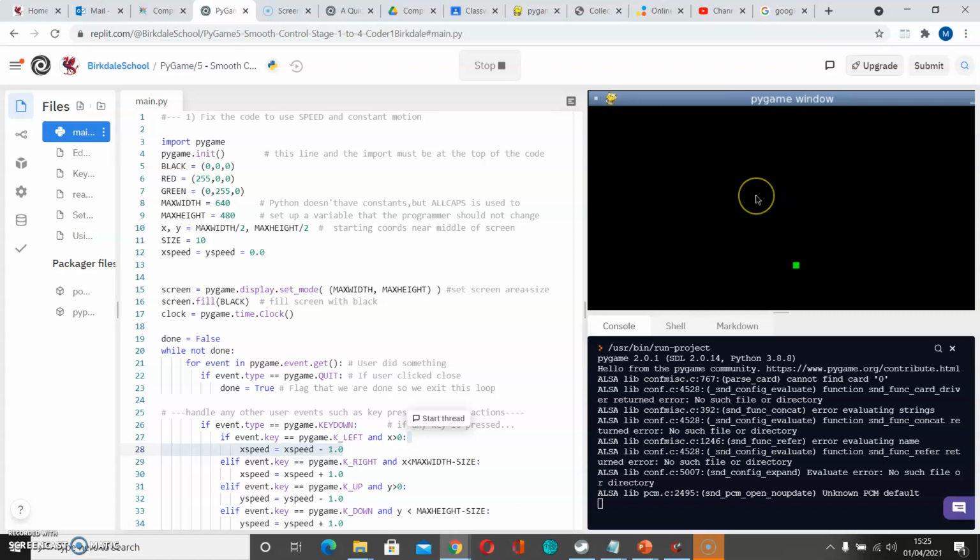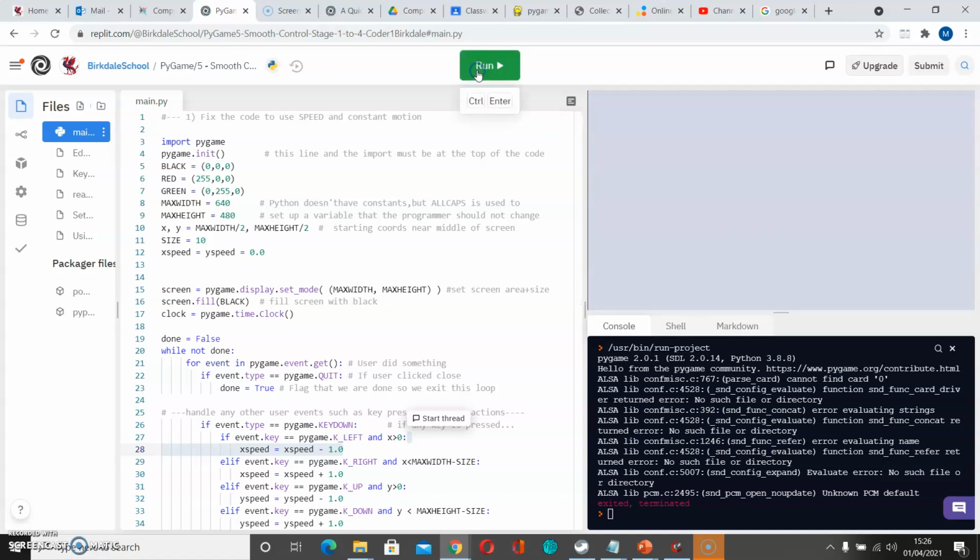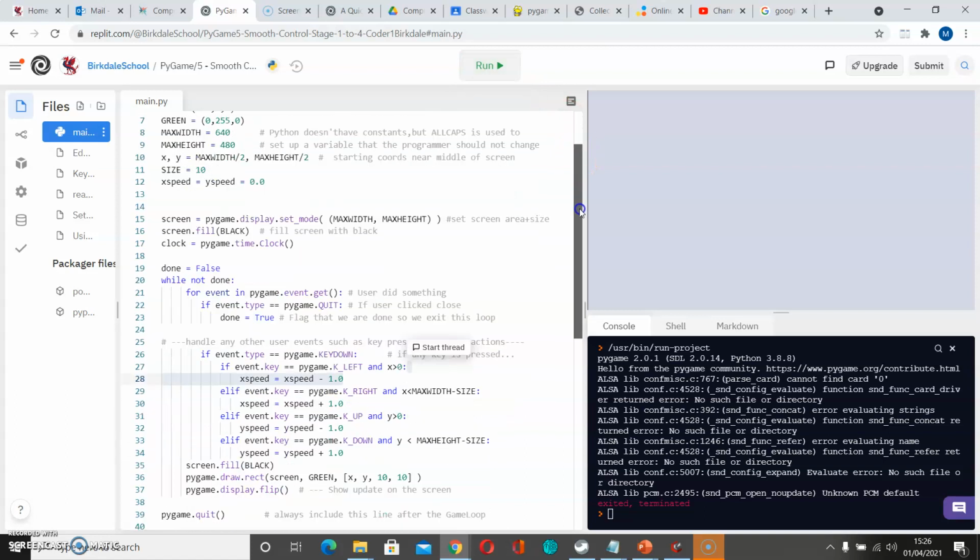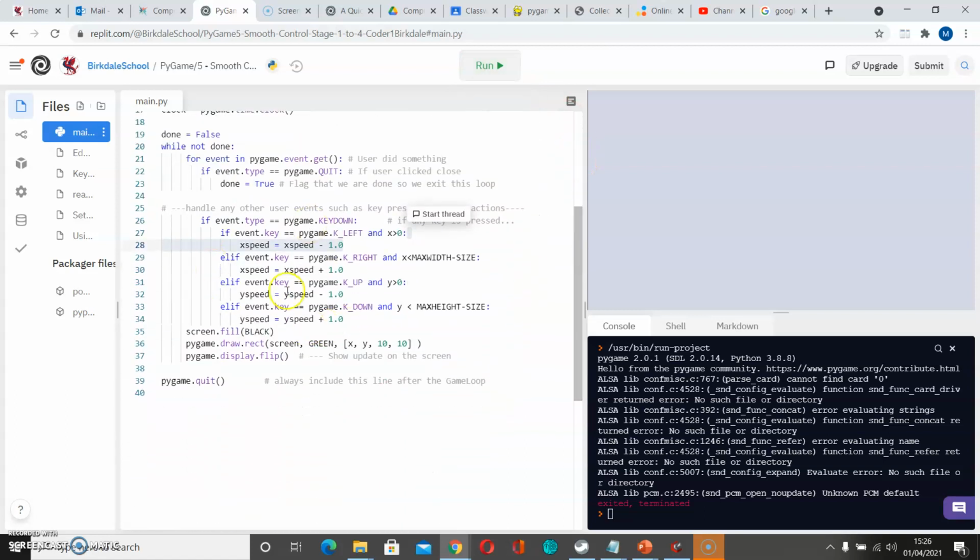I click in this window and I'm pressing my left, right, up and down keys, and of course nothing's happening. And the reason nothing's happening is because although I'm changing the speed, I don't have any code which is actually changing the position of the green block when I do that. So what I need to do is to add a new section to my code here.